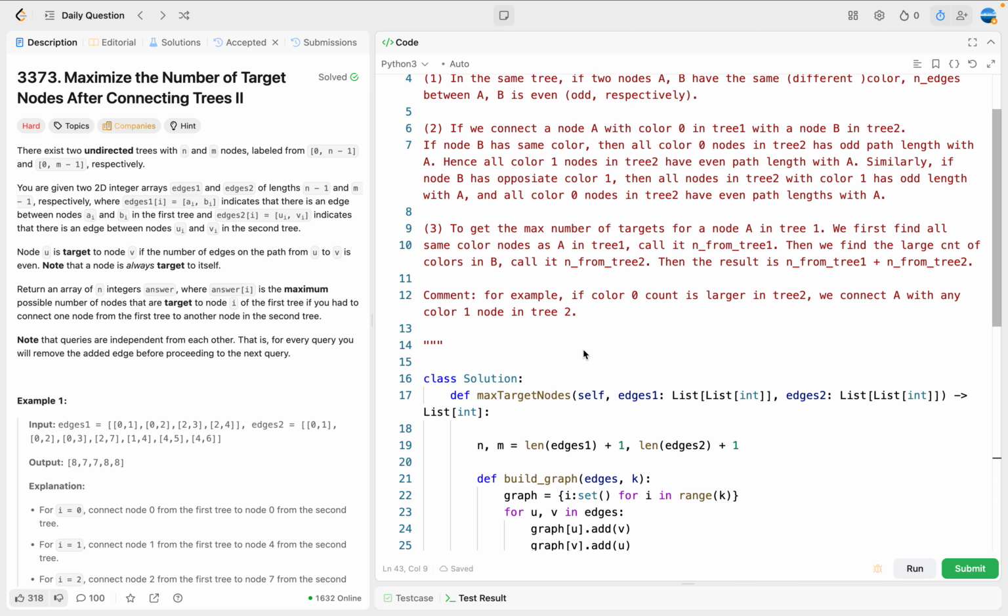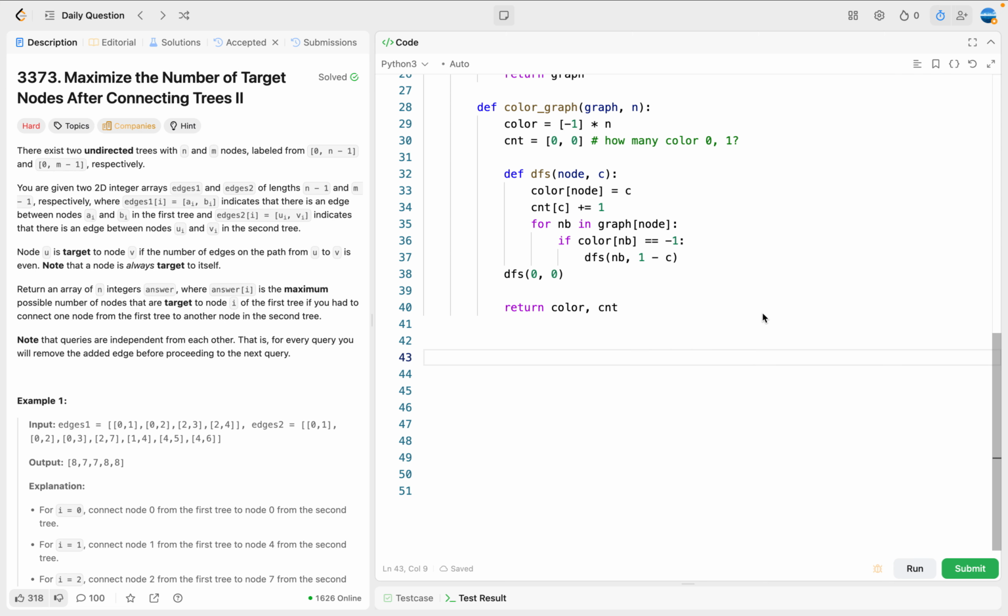So now we are going to come to this one. How to get the same color nodes and the different color nodes, and the larger from the second tree. In other words, in order to get the count, we don't need to do the specific connection, but you need to analyze the logic. So graph 1 will be build graph of edges 1 and n. G2 is build graph.